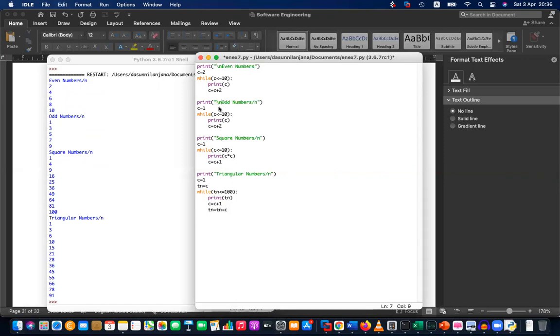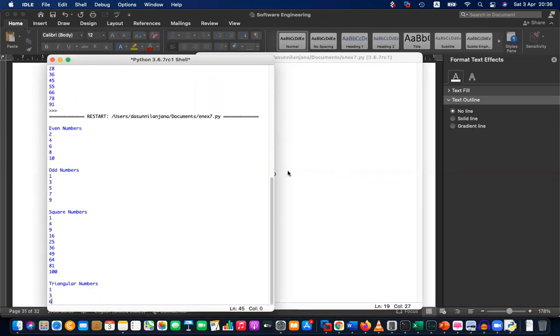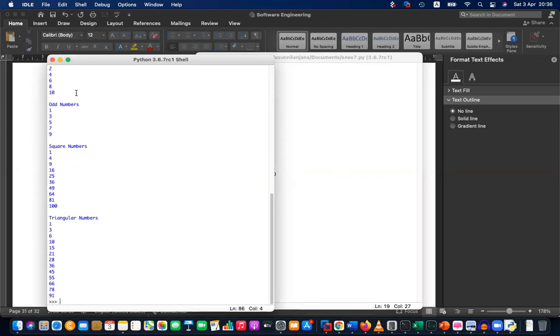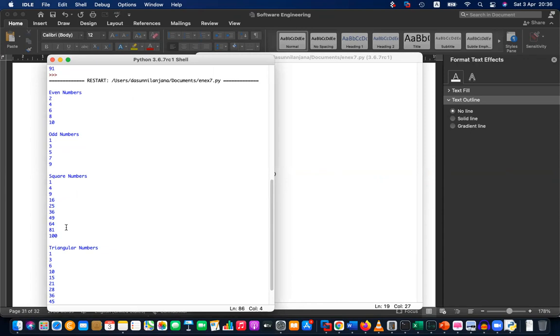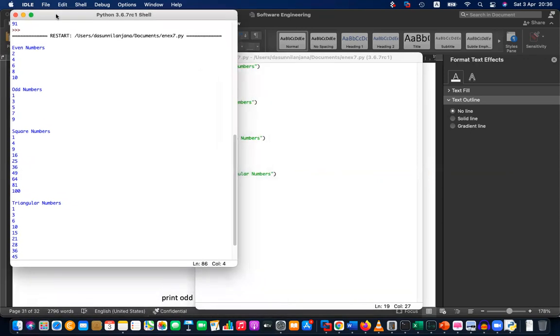The beginning. Begin the new work with the new line. And again, here also the same. So please don't copy. Instead of copying, you can think and do this. Now you can see odd, square, triangular, and even numbers get printed on the screen.